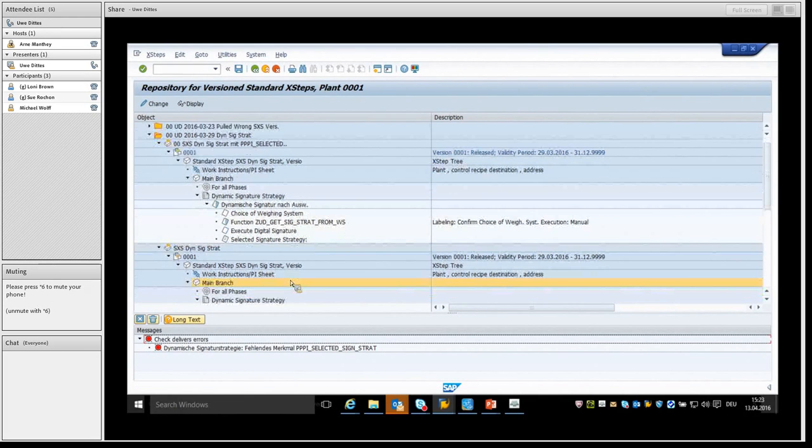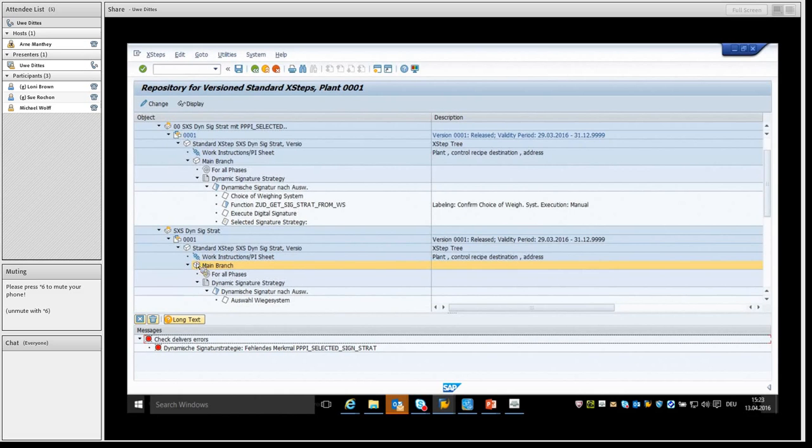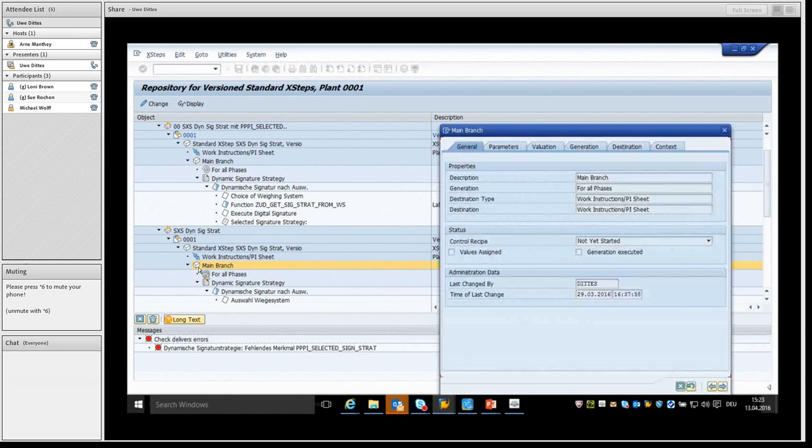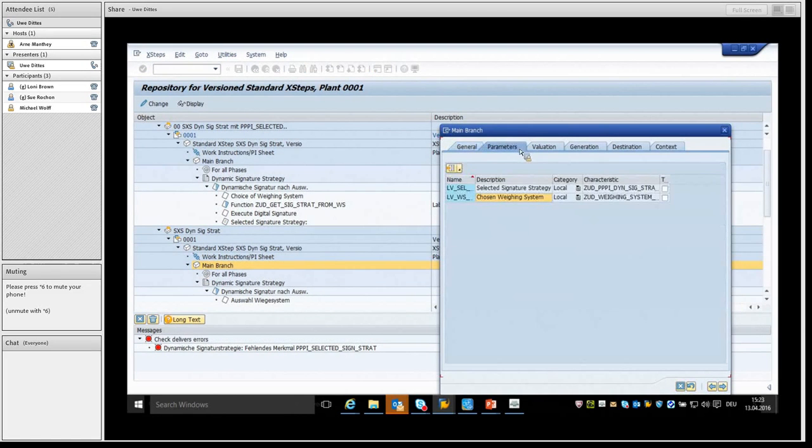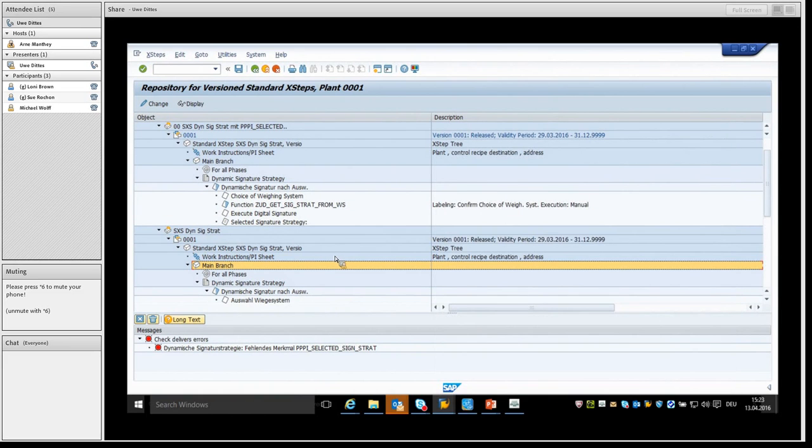So here in our place, I've chosen this signature strategy. Here we have the following constellation or situation. Of course, we have defined an XStep parameter that can handle a selected signature strategy, but it is assigned to a different characteristic. In our case, we define that the characteristic that should take this selected signature strategy is the standard one. Therefore, you get an error message if this characteristic is not existing, or let's say that we don't have an XStep parameter.